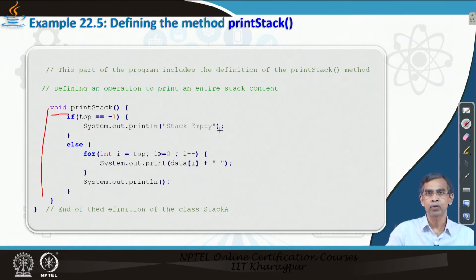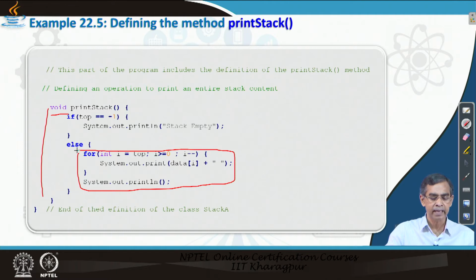If the stack is empty, there is nothing to print. Else, it runs a loop. In this loop, it traverses each element in the array starting from top down to 0. This way it will print all the elements from the top to the bottom, and that is all. So, this is the print stack method, and this completes adding all the methods push, pop, is empty and print stack, and your stack class is ready.